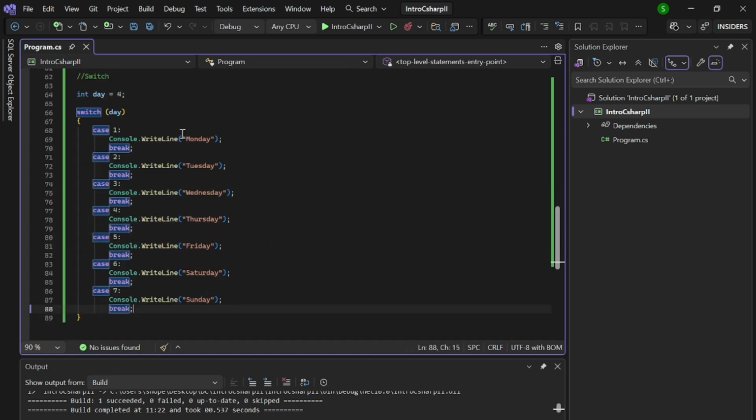Now the way the switch expression works is this: the switch expression is evaluated once, and the value of the expression is compared with the values of each case. If there is a match, the associated block of code is then executed. So what that just means is right now we are trying to compare which case. Right now our day is 4, so the line of code that is going to run is this line, because it matches this case, case 4.